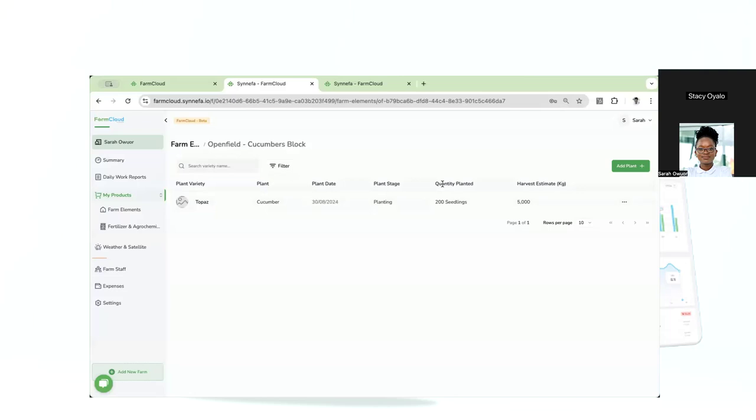Yes. So from this step, I'm going to invite my colleague, Stacy, who is going to introduce herself and take you through the next step. Thank you.